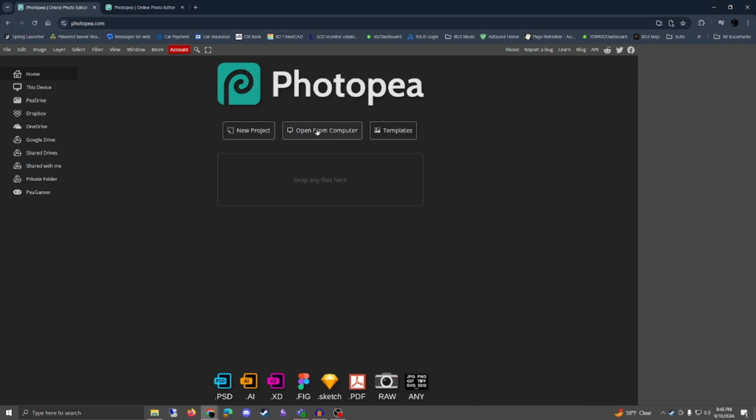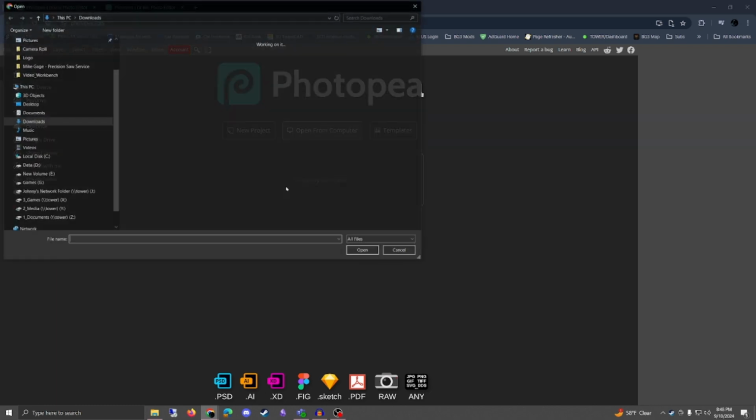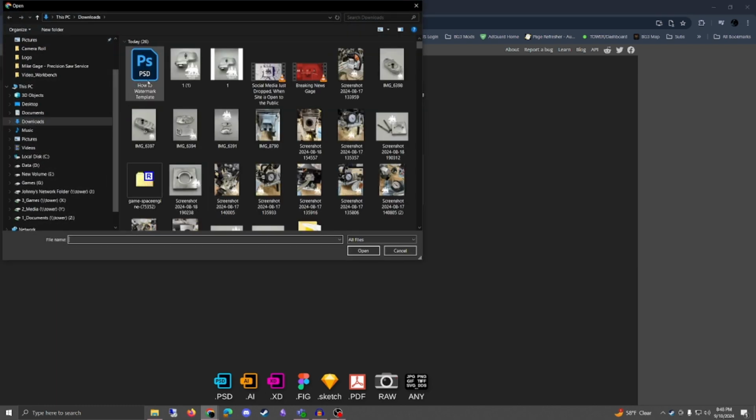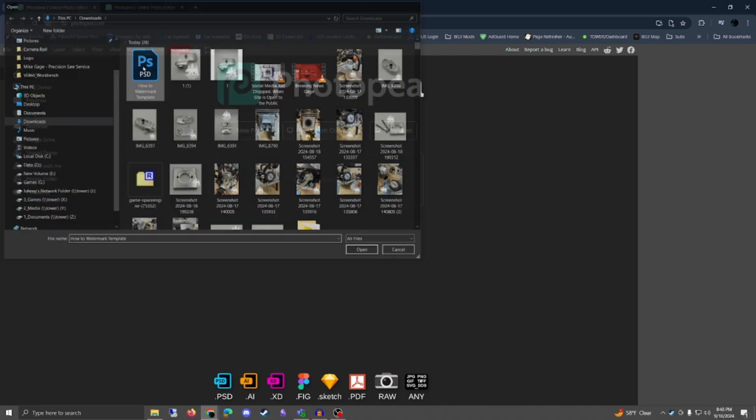I'll send you the template so you can actually just open it up from there. You can either drag the file into here or just open it up from the computer. I'm just going to open it up from here, go to downloads, and I've saved it right here. So if you click on this file, it's going to open up.